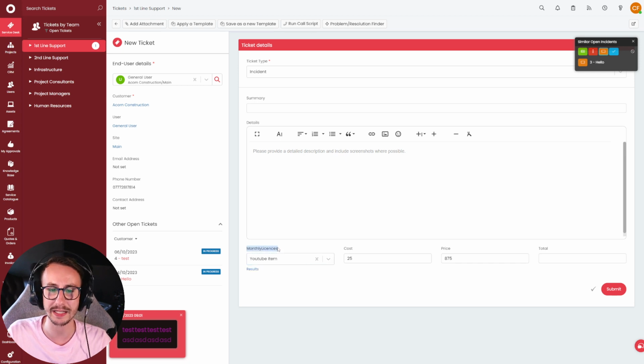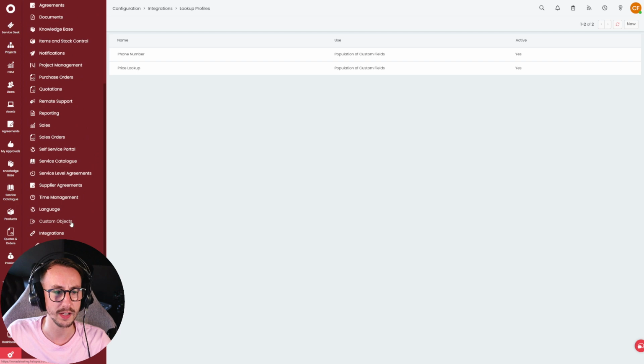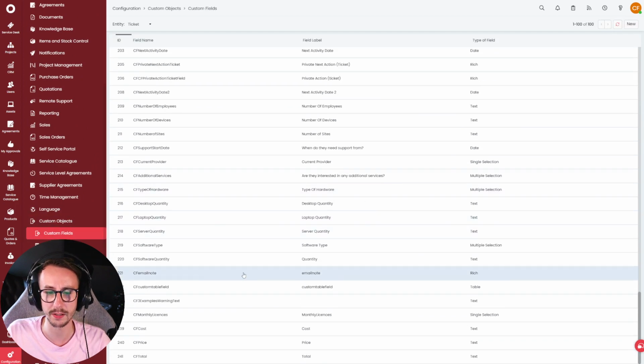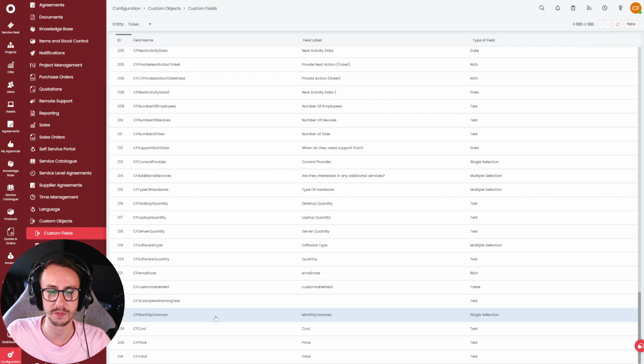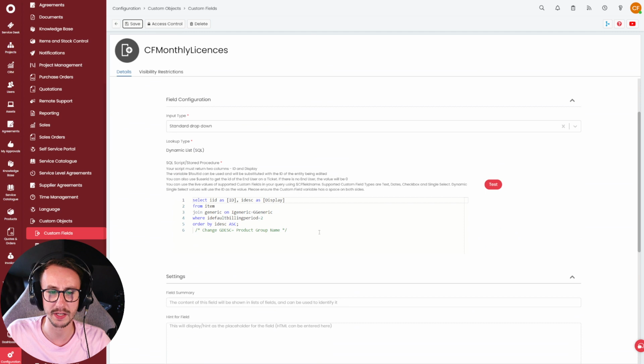How do we select the items on a ticket from our products catalog? Well, that's relatively straightforward. All we're doing there is using a dynamic SQL and a custom field. So if I go to custom objects, custom fields, and scroll all the way down, you will see here I've made a custom field called monthly licenses. Now, what is that doing? And I will put this SQL in the description below.